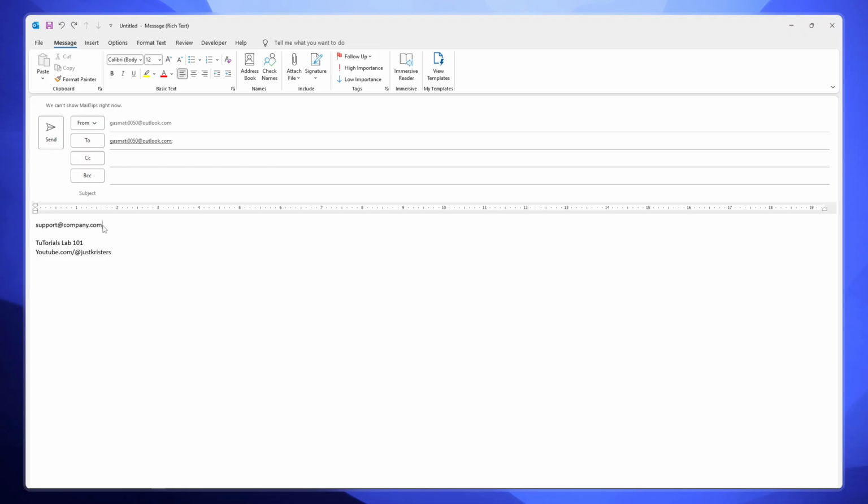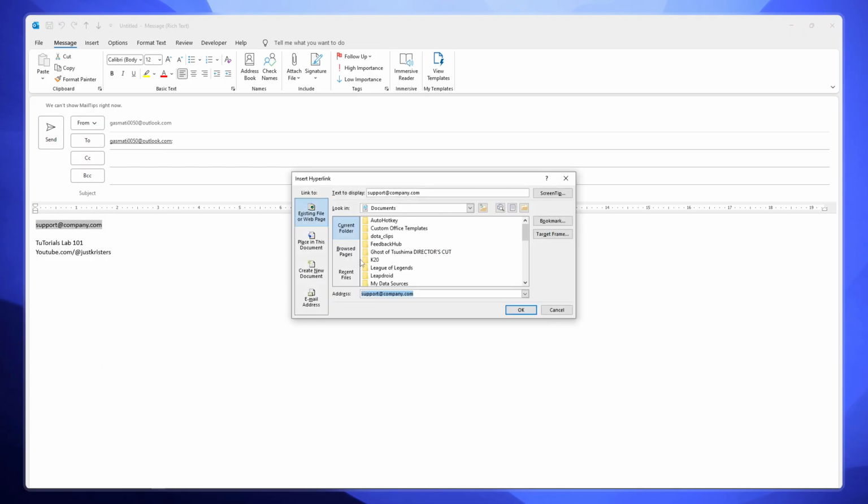The hyperlink will remain displayed as the email address in your email body, but when someone clicks on it, the image you selected will be shown or opened. This is a great way to embed visual content directly into your emails without cluttering the message with large image files. And there you have it. You've successfully hyperlinked an image to an email address in Outlook, allowing recipients to access visual content with a simple click.